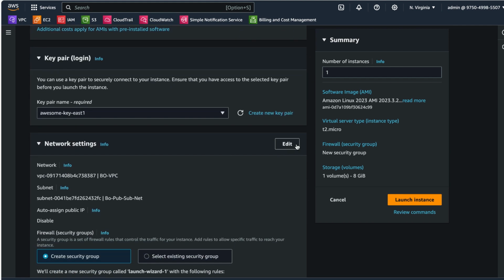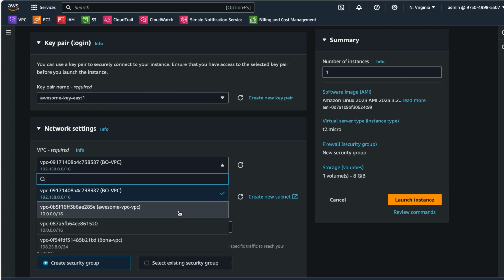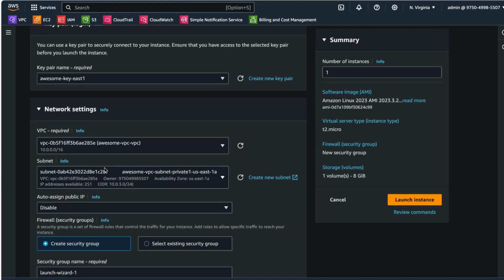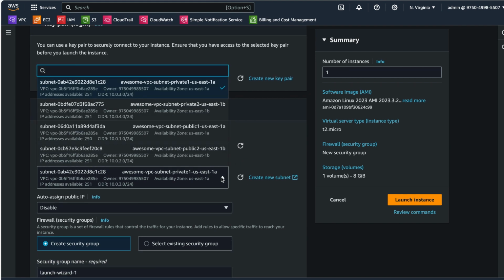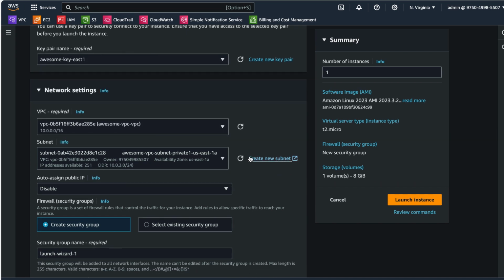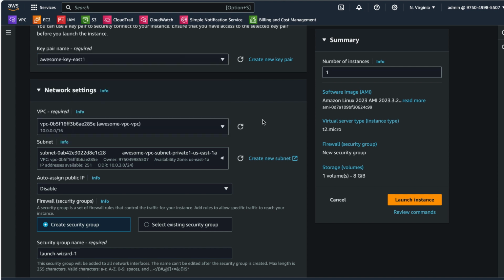And network, here I do some editing. Now the VPC required, I will be using awesome. Remember, it has to tie with your parameters from the network settings. So if I come to source of subnet, I'll be using private subnet. So I have private subnet 1, so I'm using my private subnet here, this one, awesome private subnet. Yep, private subnet 1.